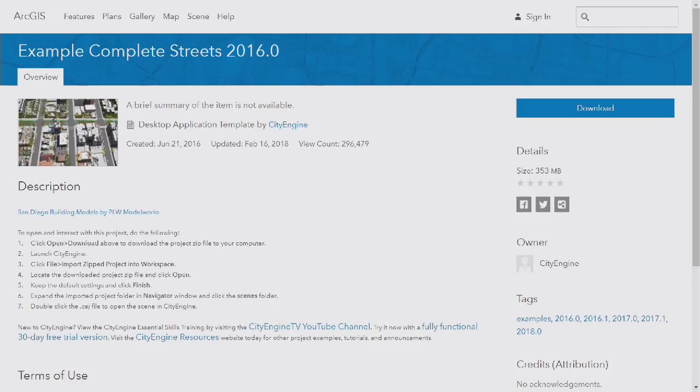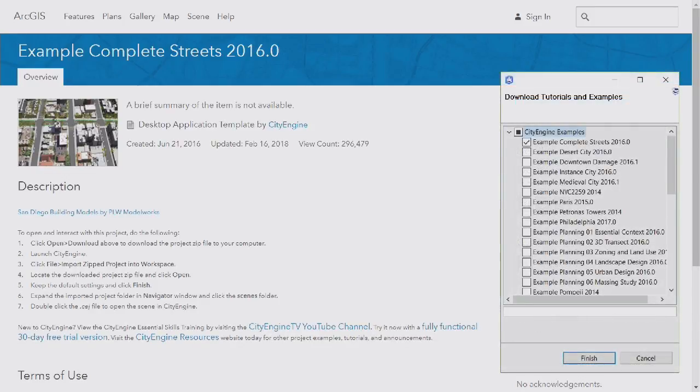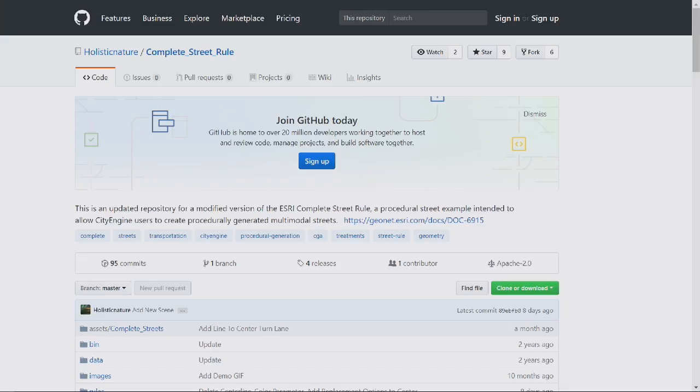But what I wanted to do is actually show you guys the Complete Streets Rule in action. You can get the Complete Streets Rule, just go to arcgis.com and do a search for Complete Streets, it pops right out. You download the whole rule, you can download the examples of how this rule is applied, launch CityEngine, and give it a try. You can actually also get to it directly in CityEngine as one of the examples, but there's newer versions available on arcgis.com than are available inside CityEngine.